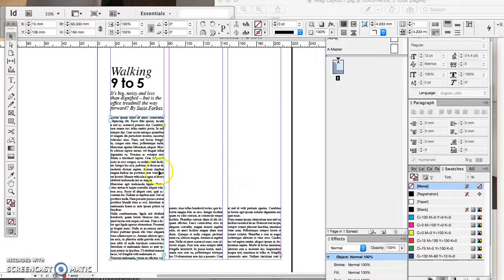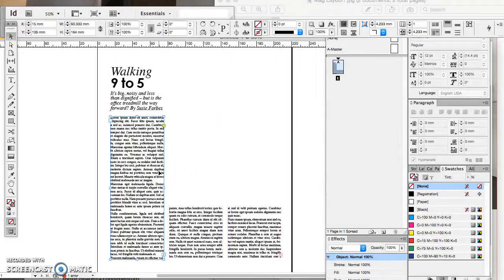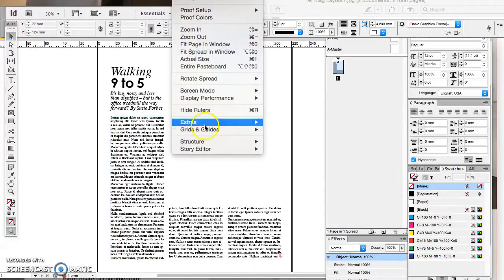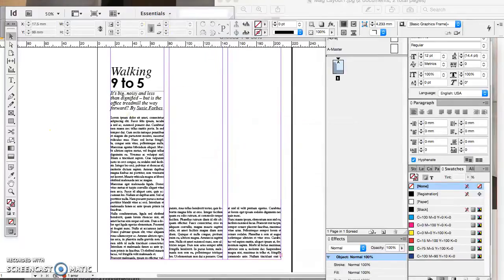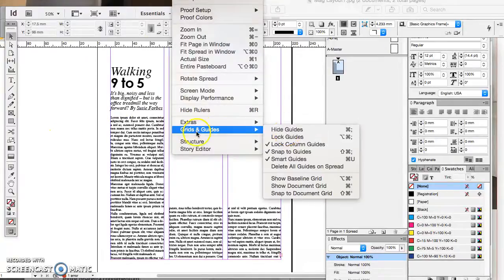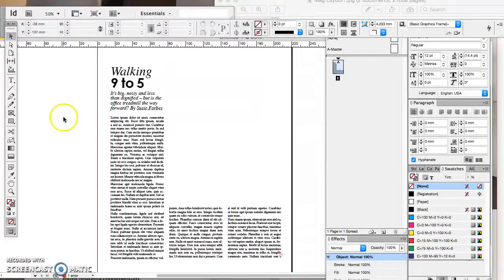So you can either press Command colon, or you can go to View, Grids and Guides, Show Guides. So both of those ways you can show or hide the guides. Okay, so that's looking quite good.